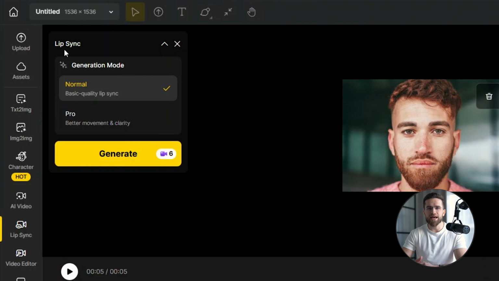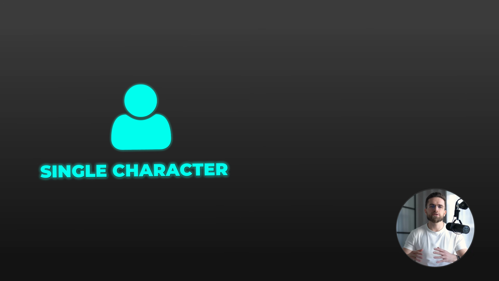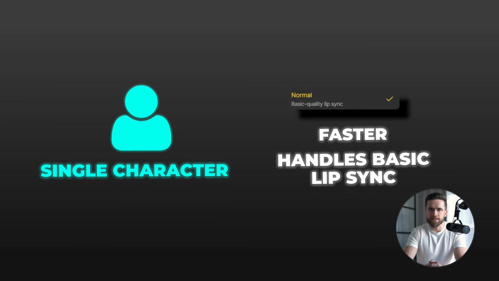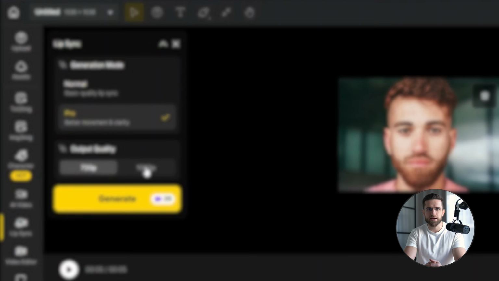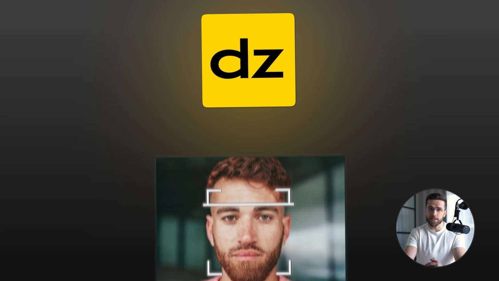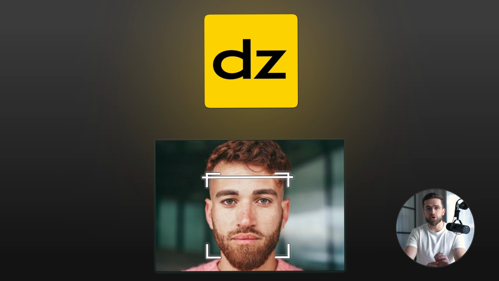Now scroll down in the lip sync panel and choose your generation mode. You'll see normal mode and pro mode. For single characters, normal mode works fine. It's faster and handles basic lip sync well. But we'll need pro mode in a moment for multi-character sync. Click Generate. Wait a few seconds. Dzine AI processes the image, analyzes the face structure, and bakes in lip movements that match your audio waveform.